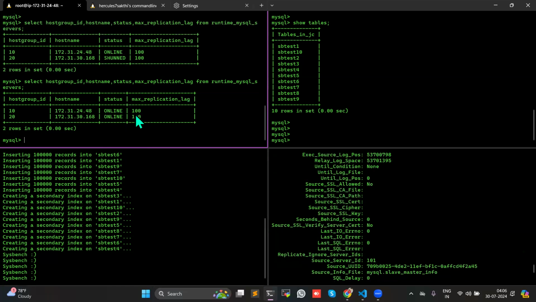So this is the basic behavior of how ProxySQL works. It will just read the max replication lag, and based on that, if the seconds behind master goes above this configuration, let's say my seconds behind master is 101, then this node will be shunned. Let's say my seconds behind master is 99, then the node will be online. Okay, so that is how it works by default with running replication.